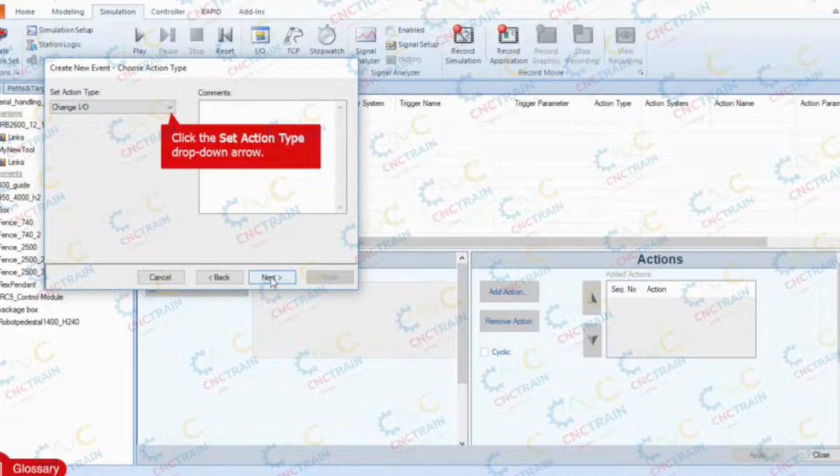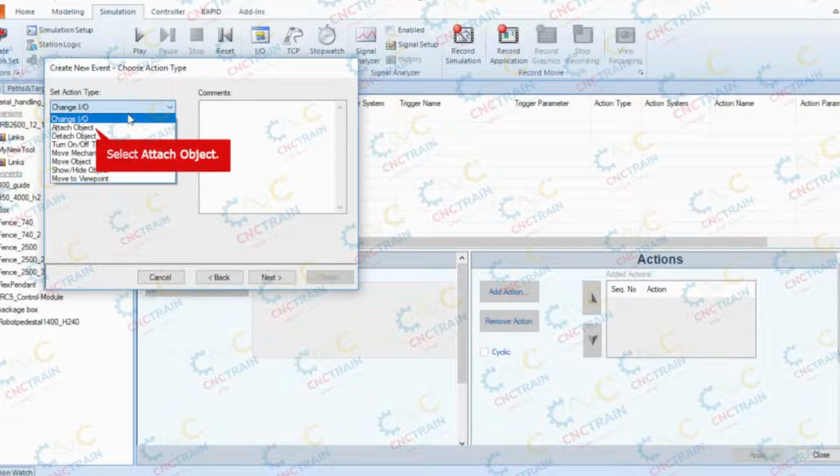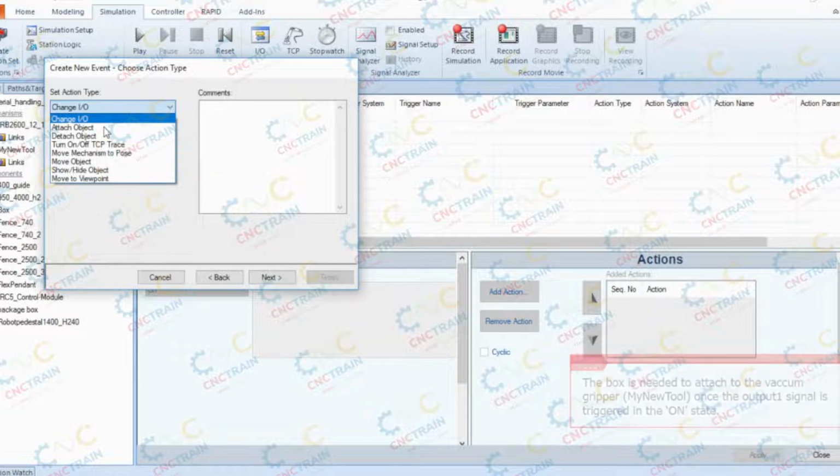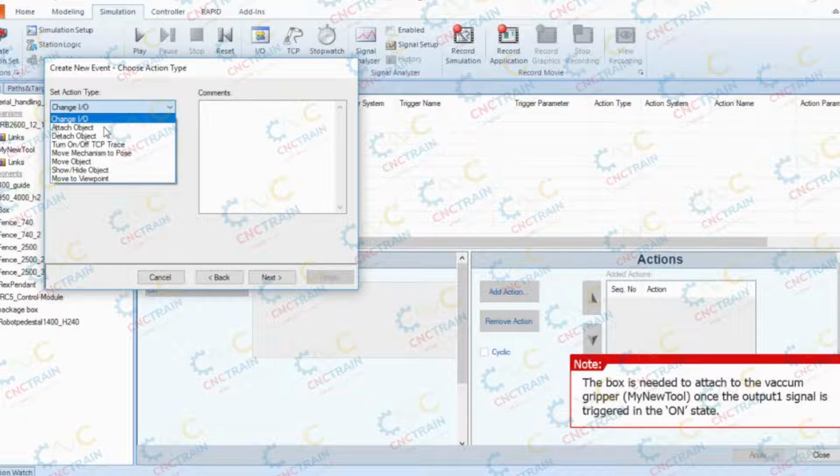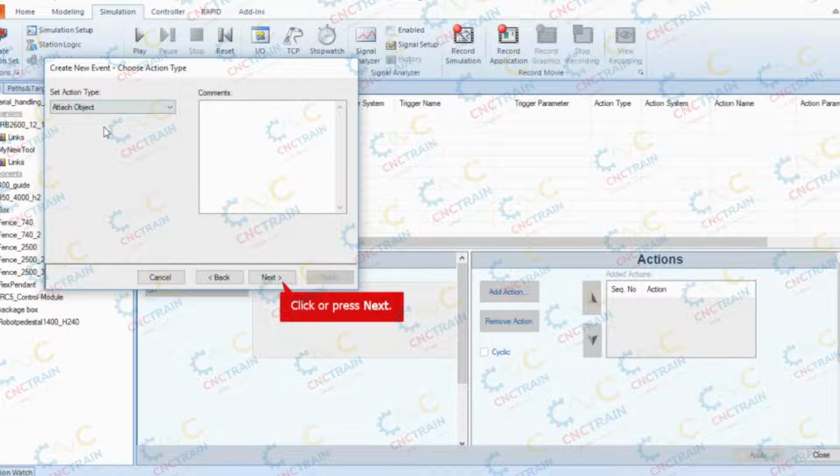Click the Set Action Type drop-down arrow. A list of action types that occur in conjunction with the trigger is displayed. Select Attach Object. The box is needed to attach to the vacuum gripper, my new tool, once the output 1 signal is triggered in the on state. Click or press Next.